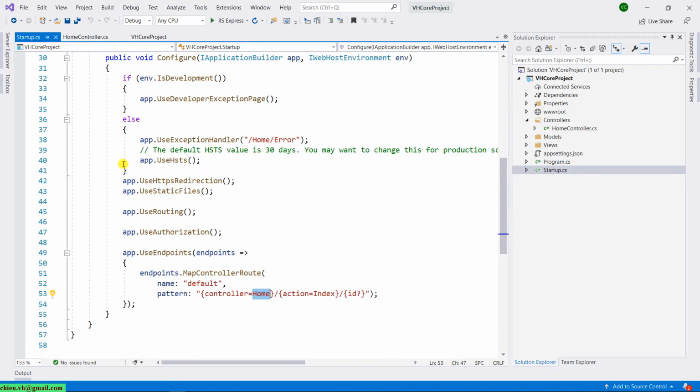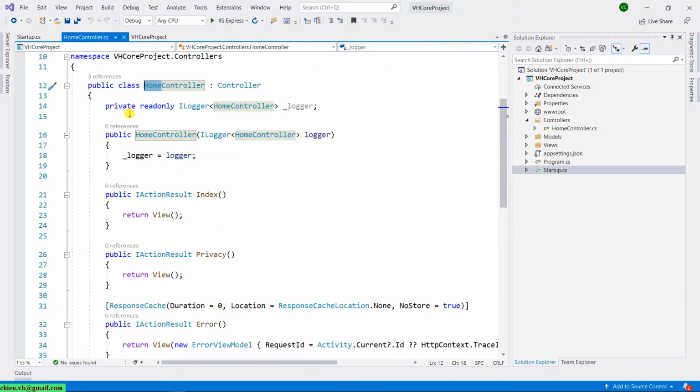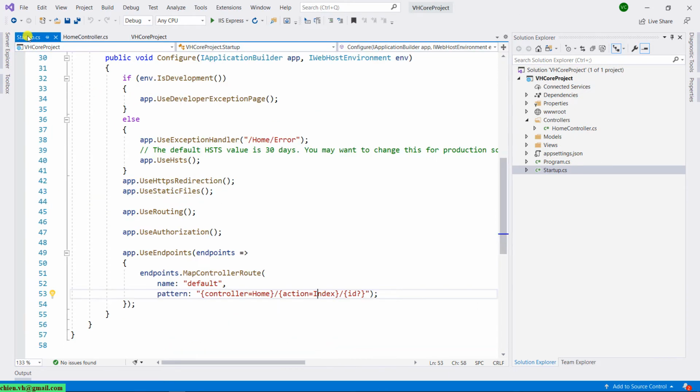And the second segment will be the action. The action will be the ActionResult Index. We also have a parameter like ID. I will talk in more detail about this later on in another lesson. Let's go ahead and come back to the HomeController.